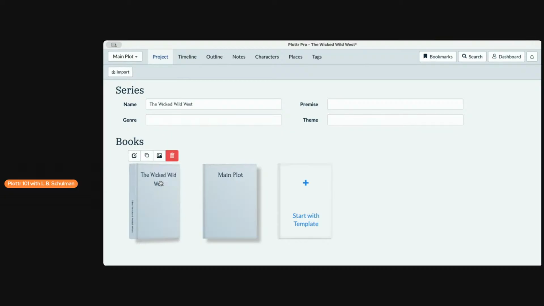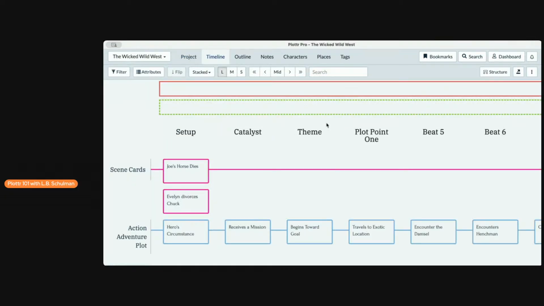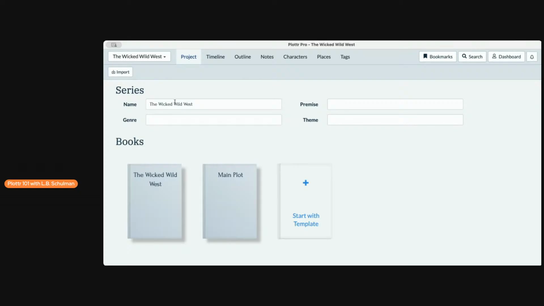If I open this one up, well, there's my cool 3-act structure at the very top. So what does that mean? Well, that means when I go to share something with this book, a little thing's going to pop up and it's going to say, you didn't have the same structure. Please go in and fix it. And then you have to go into main plot and you're going to have to add the 3-act structure.